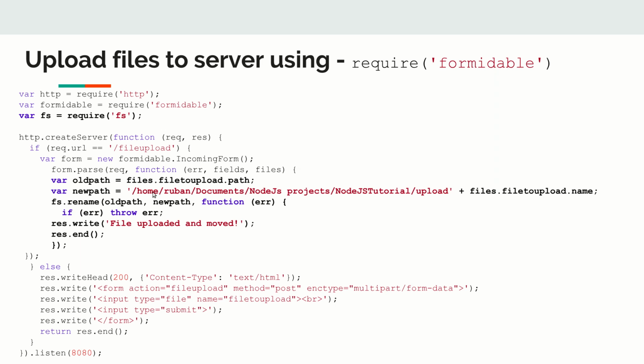You're using the same variable to get the path of the file, which is the temporary location. And then you'll have your own location where you want to save the file. I'm saving it here. You can specify the location and then give the name. It can be any name of your choice, but since you want to replicate the same name as the actual file, you give it files.filetoupload.name. Then you call fs.rename, specifying the old path and the new path. The old path is the temporary location and the new path is the one you specified.